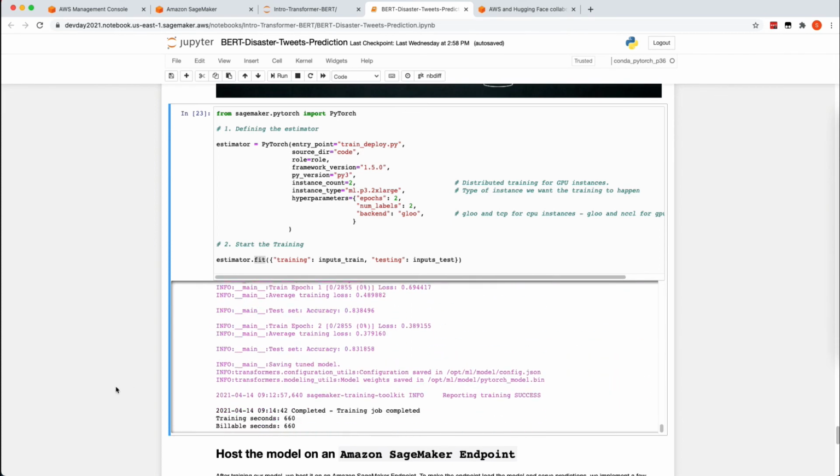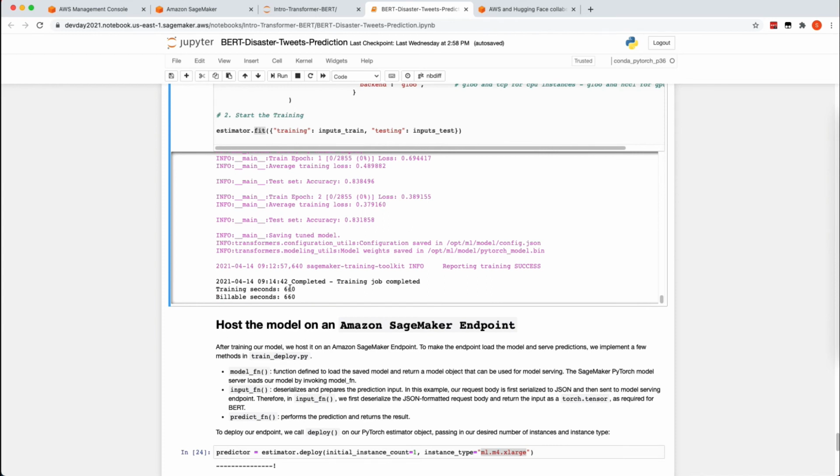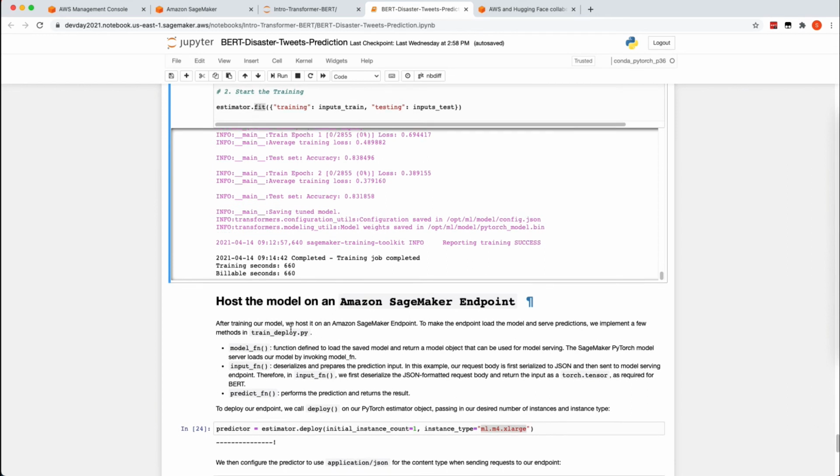And then if you just scroll down towards the end, you will see that the training seconds is 660. That means it's roughly around 10 minutes, right? So you'll be billed for just 10 minutes. And this is the beauty of SageMaker. You don't have to have an EC2 machine for your training, where you will be billed for as long as your EC2 machine is up and running, right? So this is taken care of by SageMaker, where it will just create a container for you, complete the training, and destroy itself.